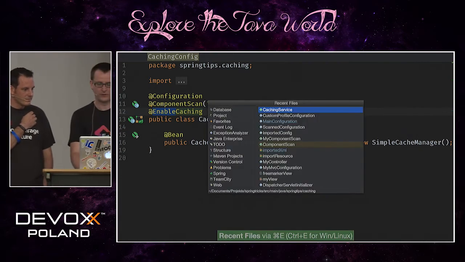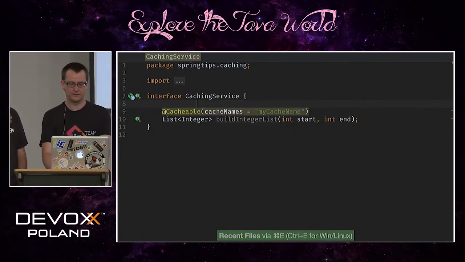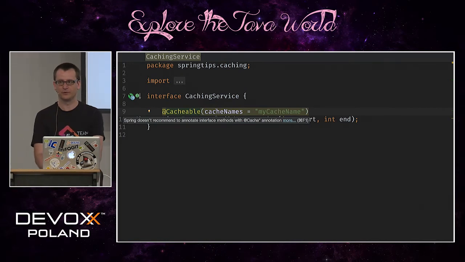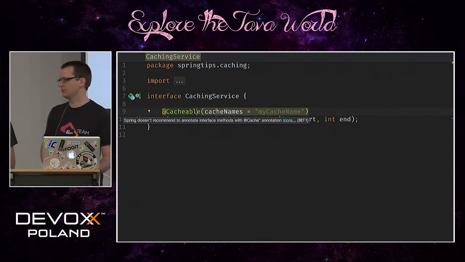Okay, so we set up our caching context, and I put the cacheable annotation on this interface method, and the IDE has some specific knowledge about how to use the cacheable annotations properly. And one thing you should not do, you can do, but you shouldn't really, is to annotate the interface methods with those cache annotations. Why is that?